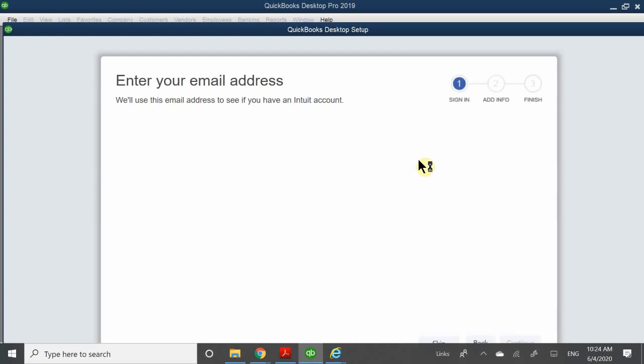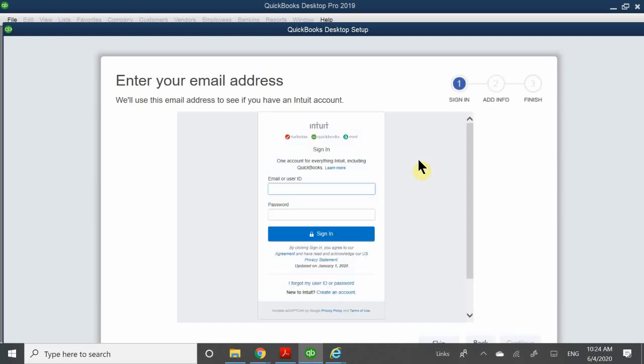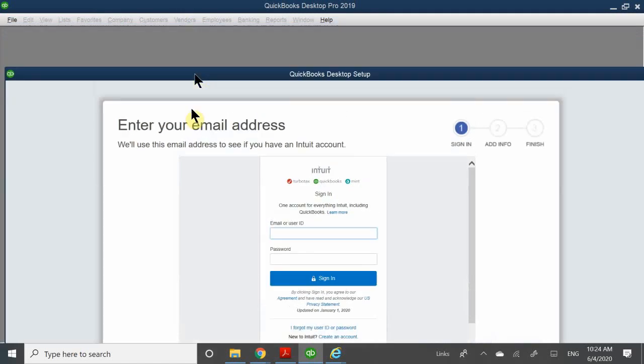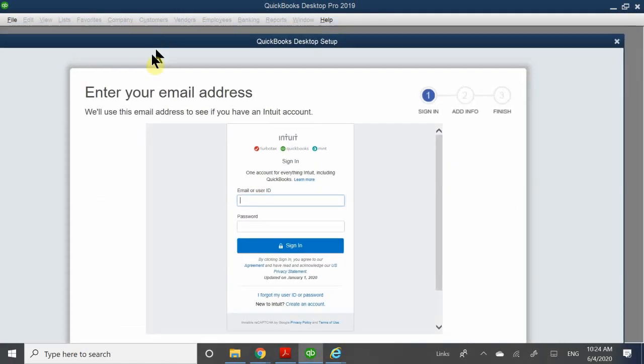So here it just says enter your email address. Well, wait, why do I need to enter my email address? Can I bypass this, Mr. Sanchez? Let me see here. Yeah, I believe so.